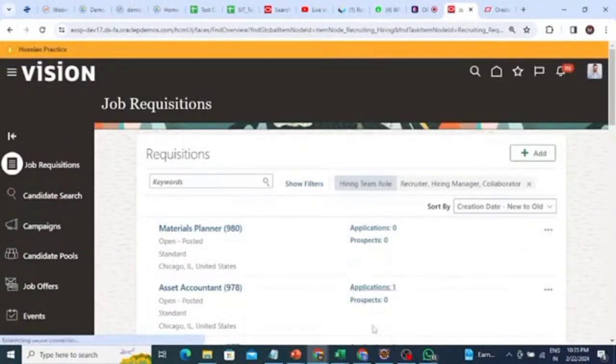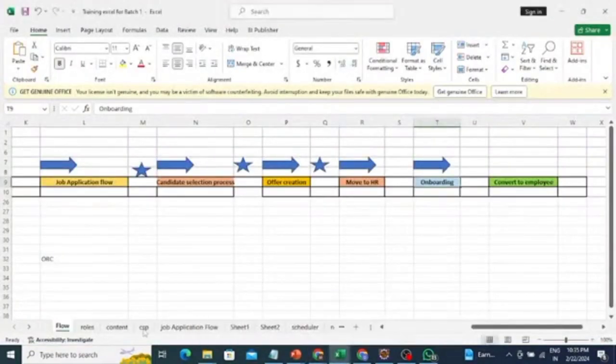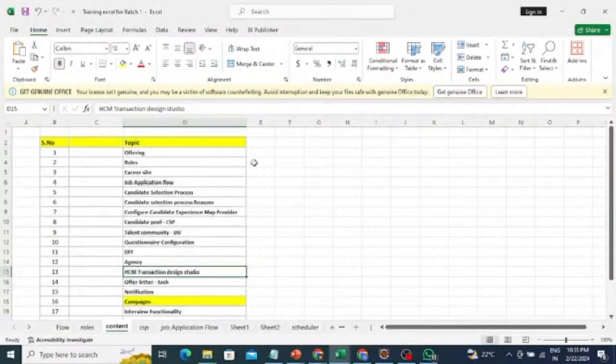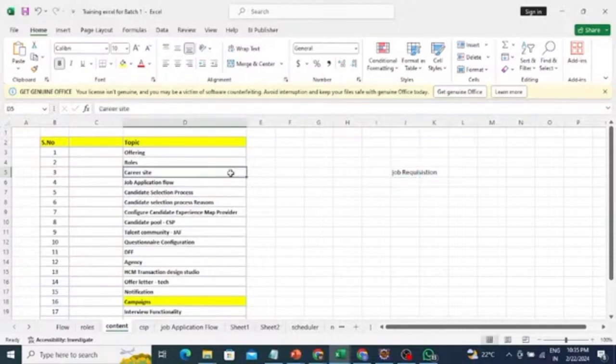Okay. So one more topic, I'll show you how many topics we are going to cover for this session. These are the different topics for creating any job requisition, as I already told you. Obviously that job requisition should be posted somewhere, either on an internal career site or an external career site. So that's why we need to learn career site configuration.